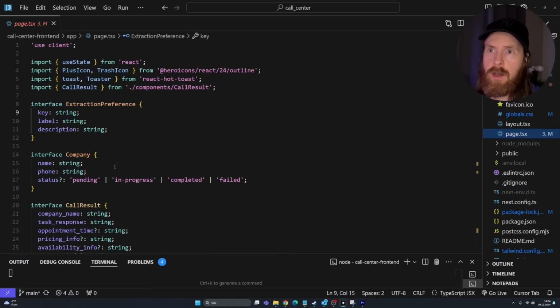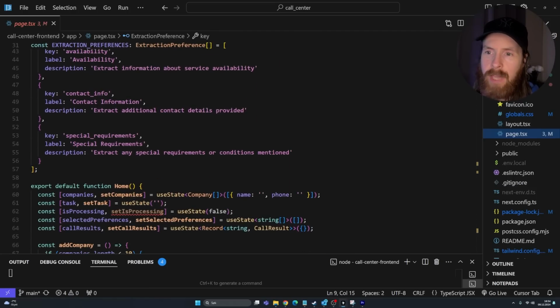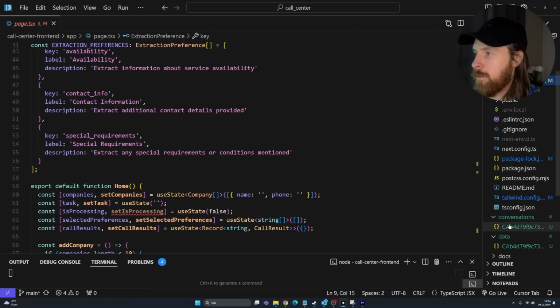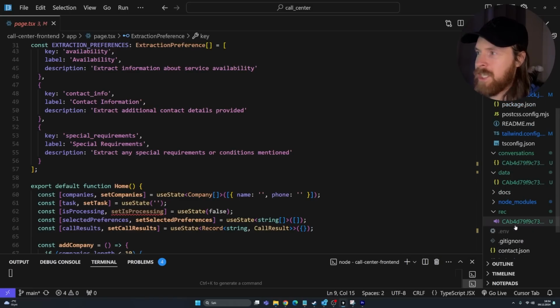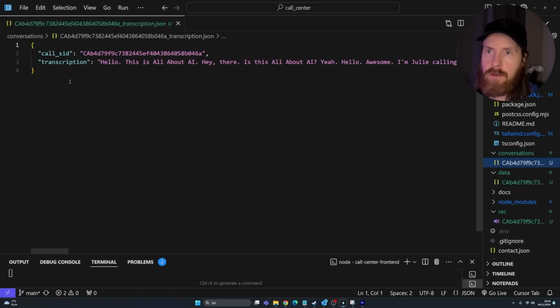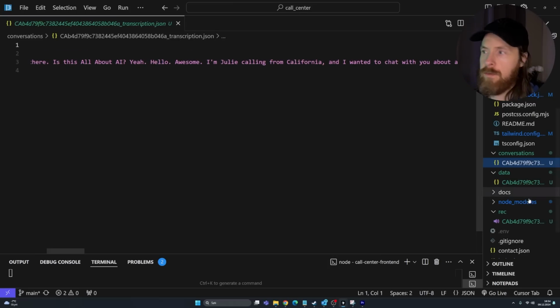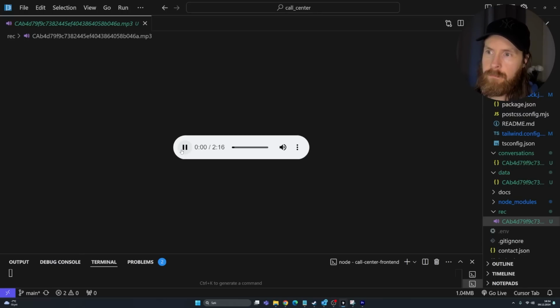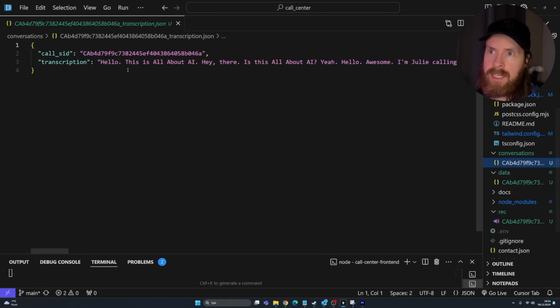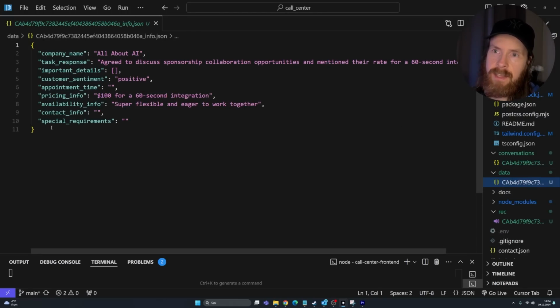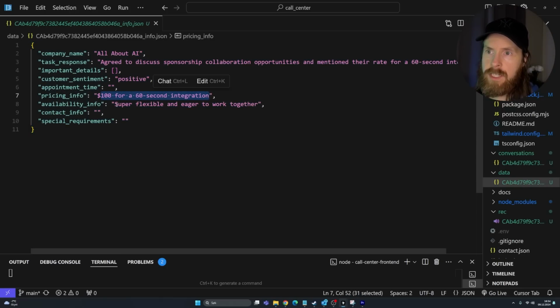And for this, again, we are using Zod on the backend. The way we actually use this, I forgot to mention, is that to get the data, we want to transcribe the conversation. So this is the conversation we just had. We transcribe this using OpenAI Whisper. We take the MP3 file, transcribe it into text, and from this text we can extract the data we can feed to a front end. So you can see $100 for 60-second integration, super flexible. And this is the way I set this up.